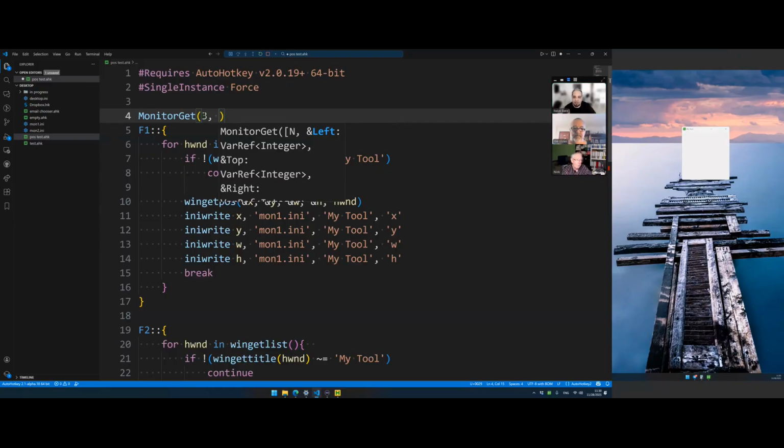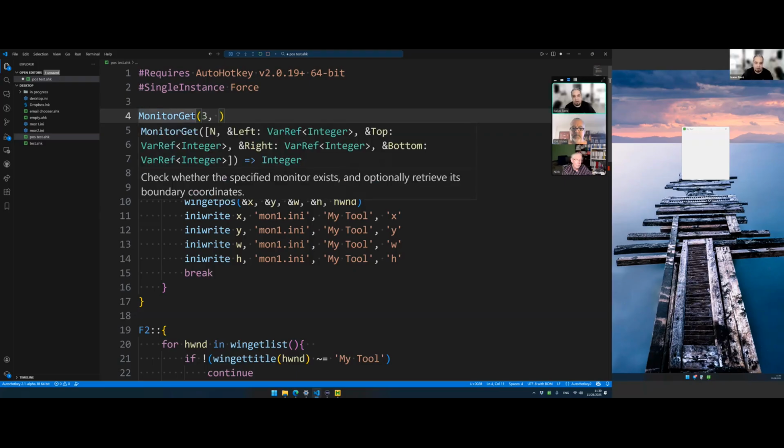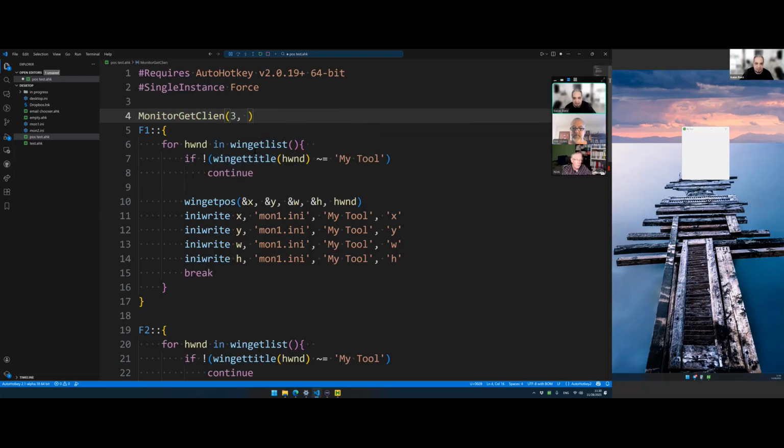And actually, you know what? If you want the actual X and Y coordinates, get the MonitorGetClient, I think it is MonitorGetClientArea. Let me see, hold on. MonitorGetWorkArea, that's what you want. Let me try something out and see what this is. And again, be very mindful: this is not X, Y with height. This is left, top, right, and bottom.